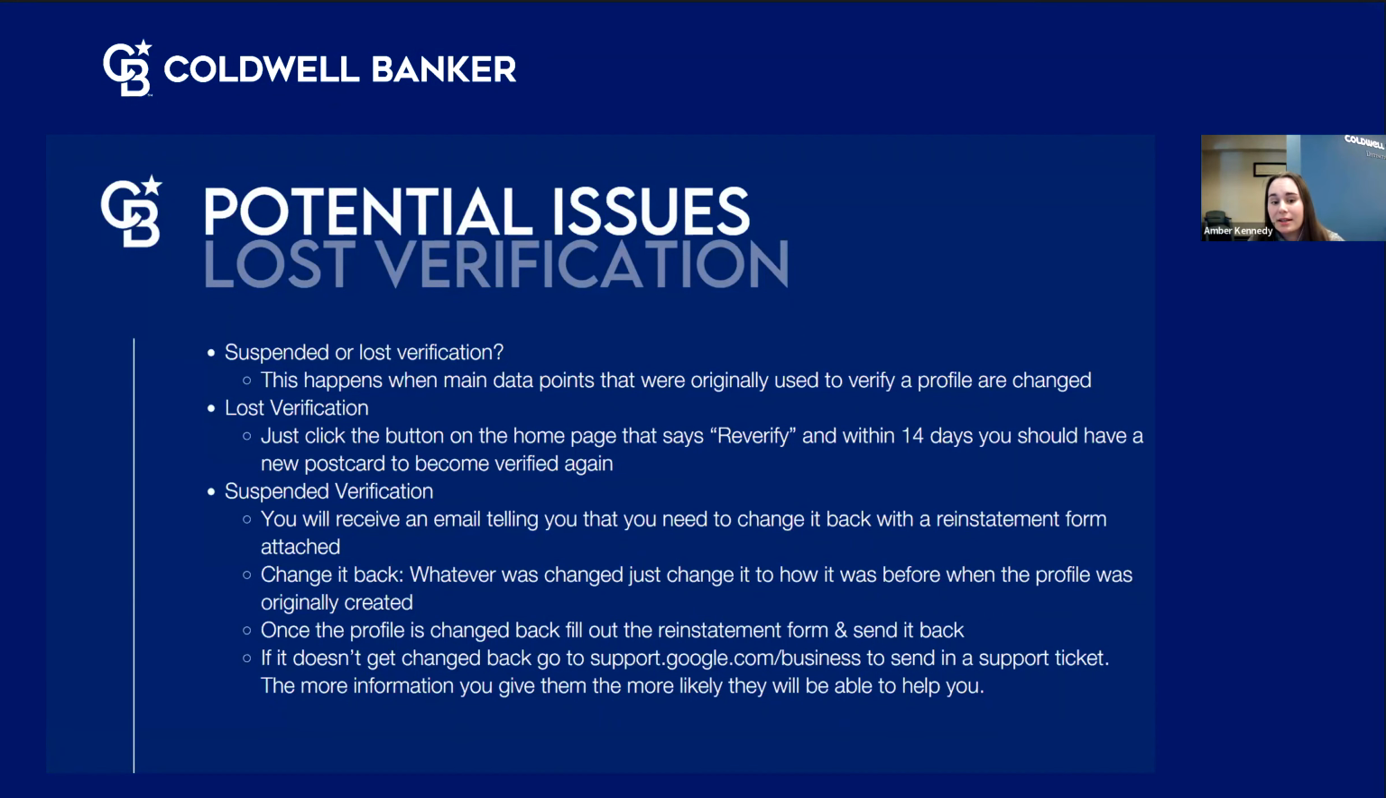If you're suspended, that's a little bit trickier to figure out. They'll send you an email that tells you that you need to change whatever you previously changed back to its original verifications, what it was when it got verified. So just change it back, and then you will also get a reinstatement form that they will send to you that you'll need to fill out, and then you'll send that back to Google, and that should work to re-verify yourself. However, if that doesn't work, or you can't change back whatever it was, like you got a new cell phone number or your office switched addresses, you'll need to go to support.google again, and put in a support ticket, give them as much information as you can, and that will help them fix it for you.